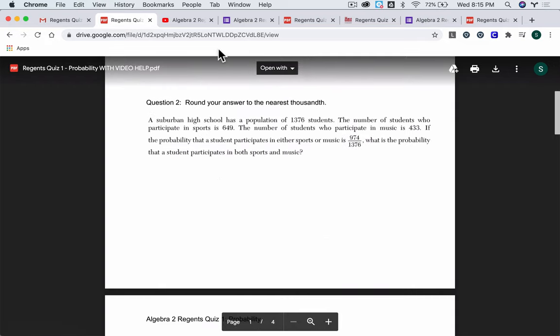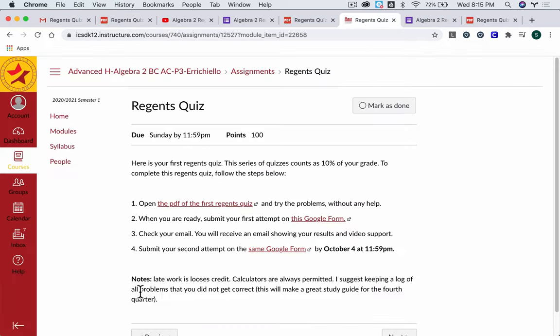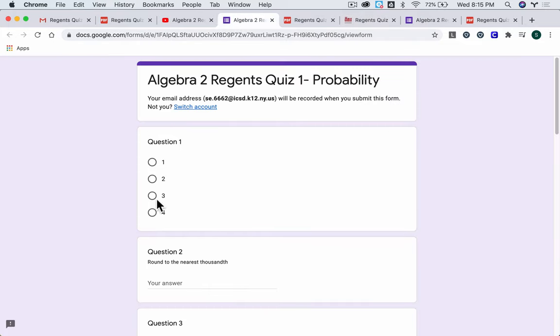And that brings me to my last couple of pieces of advice here. Calculators are always permitted, and ooh, I misspelled loses there. I'll fix that. That's loses credit. The 2 things I would say are, number 1, please don't guess. Please do not guess on a problem. You don't want to accidentally get it right on the first attempt. On that first attempt, you're trying to figure out what problems you need support on. So on this Google form right here, if you don't know the answer, please don't guess like I just did. Leave it blank.